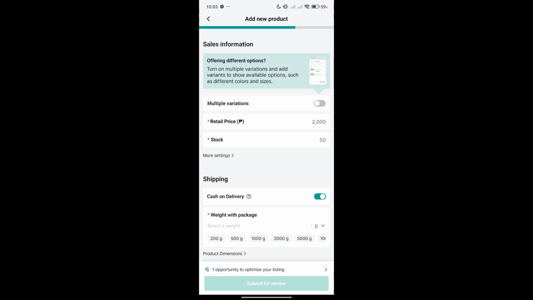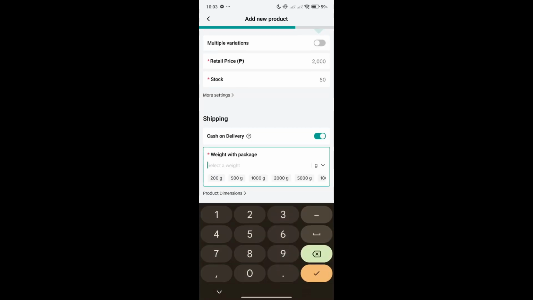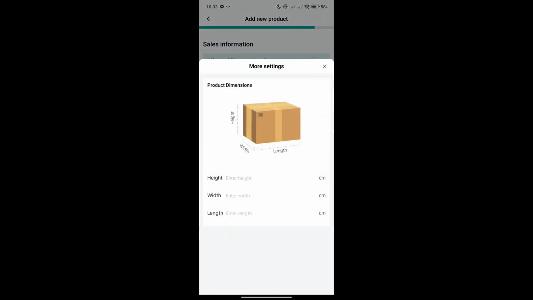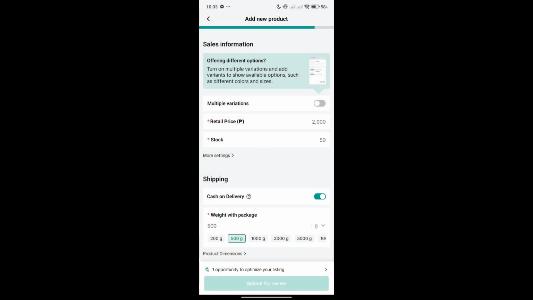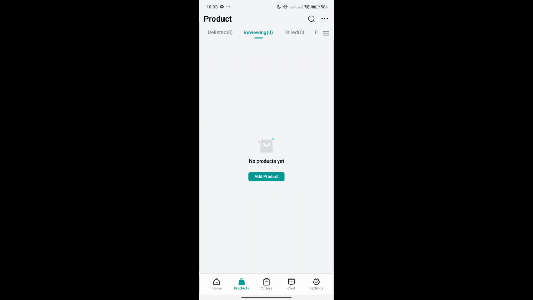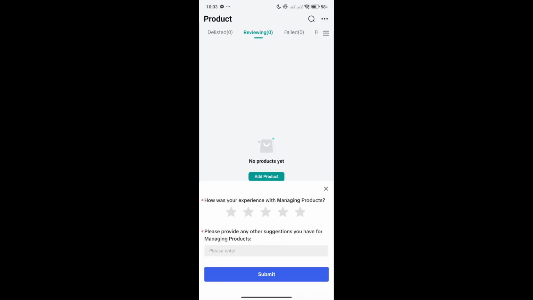And over here, you have your weight in package. Simply put in the weight over here, because that's going to take into account the delivery price, or the delivery fee. Then you have your product dimension that you could also input. And after all that, you could now simply click on submit for review, and your product will be submitted to the review section, which you could then simply wait to be accepted by TikTok.